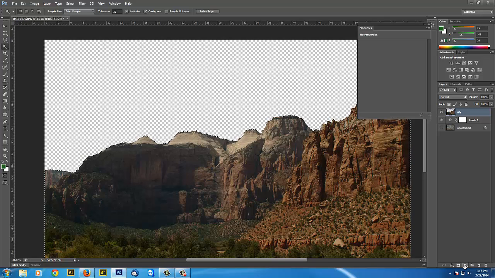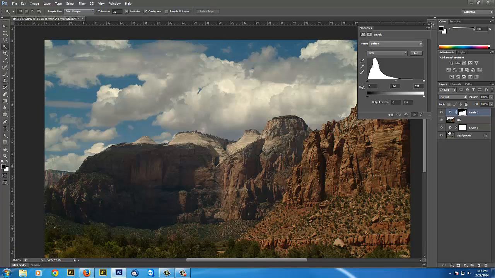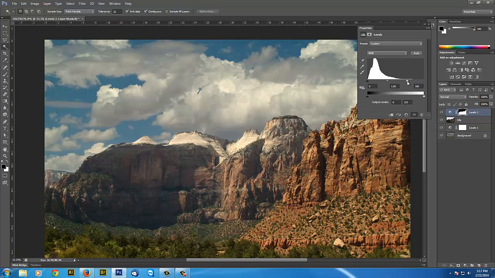Now I go to my levels adjustment. Oh, now I better turn my background on because that's what I want to have affected. Or I mean, I'm sorry, I want to affect the hills. And now I can affect the hills, but I want you to see though that it's not affecting the sky. So I can lighten those hills up considerably, but nothing is happening to the sky.